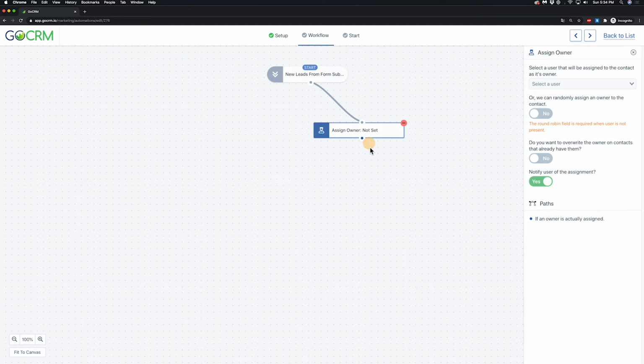So the moment a lead comes in, the owner is going to be assigned randomly, and I'm going to make sure that I notify the assignee of the new lead. So just make sure that's turned on.